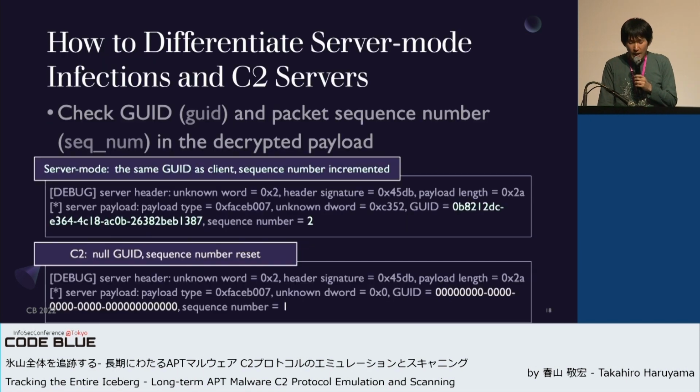By the way, I explained WinNTI version 4 supports the server mode. So how can we differentiate server mode infections and C2 servers? At least in TCP, TLS, and UDP protocols, we can identify the difference by checking the GUID and packet sequence number values in the decrypted payload.